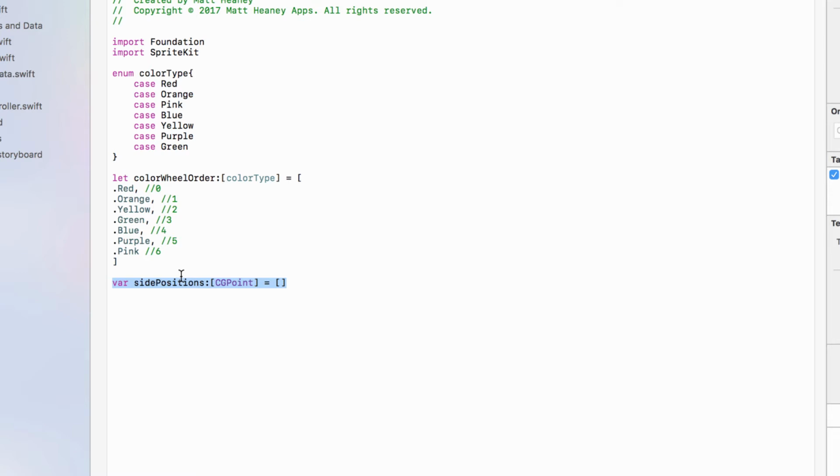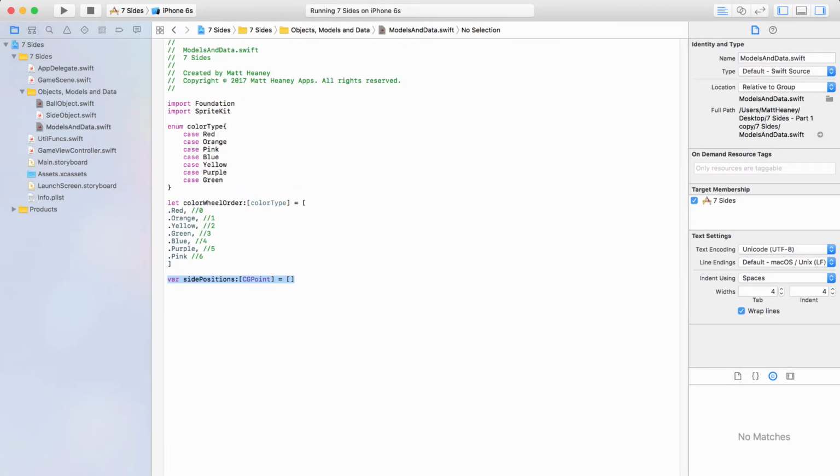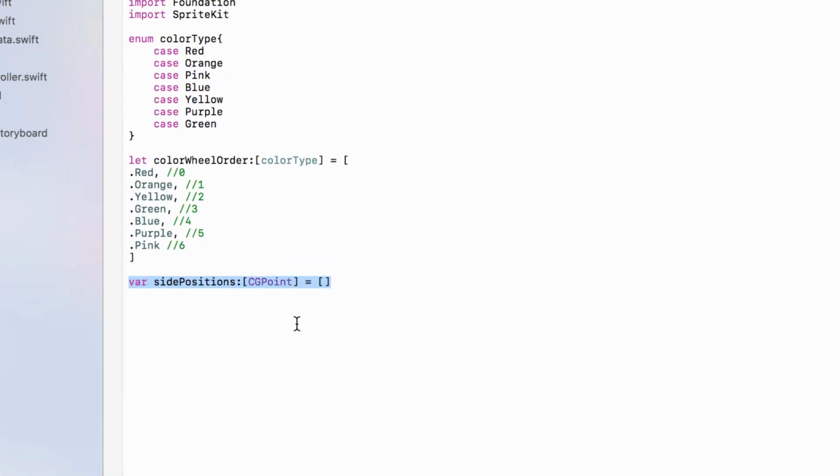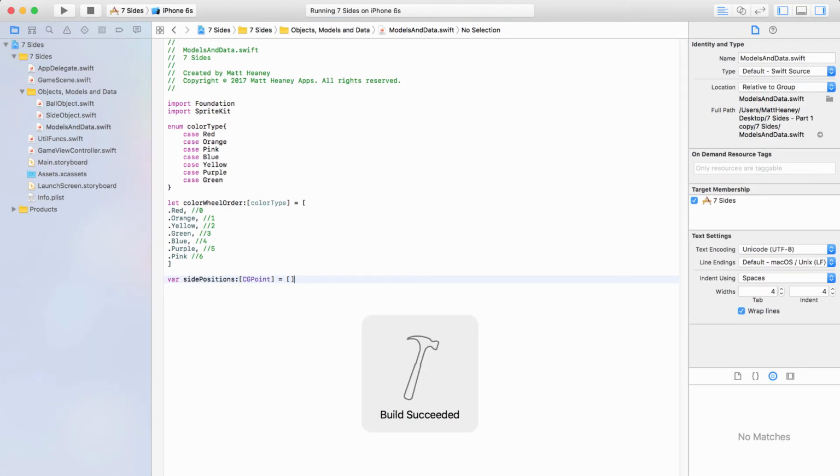Then when the ball spawns, it will just pick one of these positions at random and move to this side. So before we can deal with making the ball move there, we have to get all the starting positions of all of our sides and put this into this array. So hit Command B to build the project because we've added something in a new file.